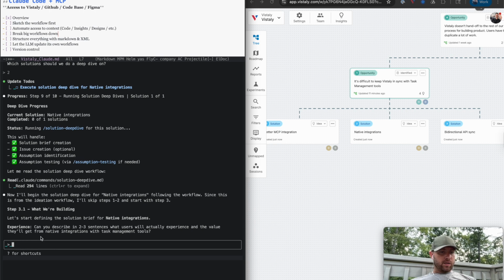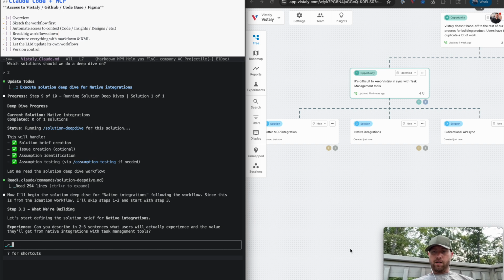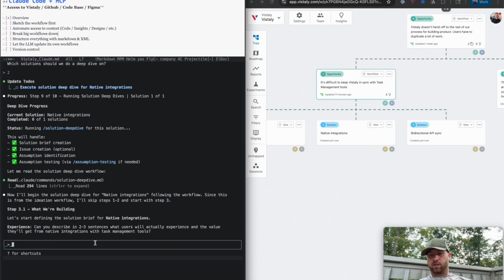All right, so what's it doing here? Now it wants us to talk about this solution to flesh it out and add more details to it. Once we do that, I have this workflow talking to GitHub. So once we've gotten it to a certain point, we can kick it over to GitHub and it'll create a ticket over there.